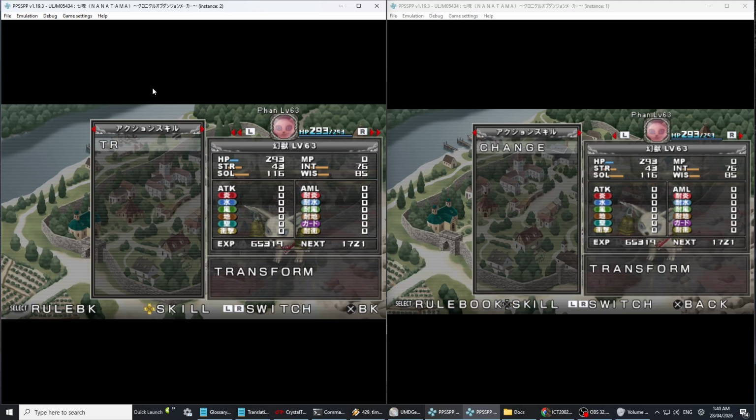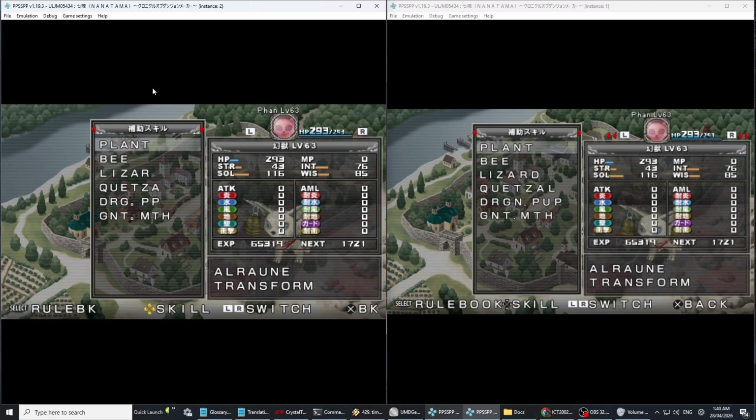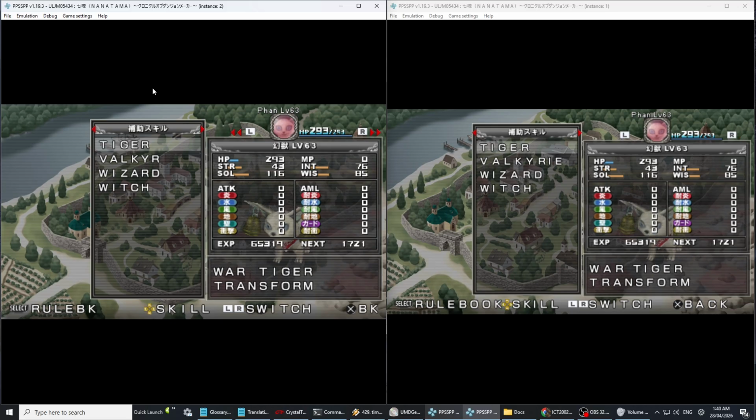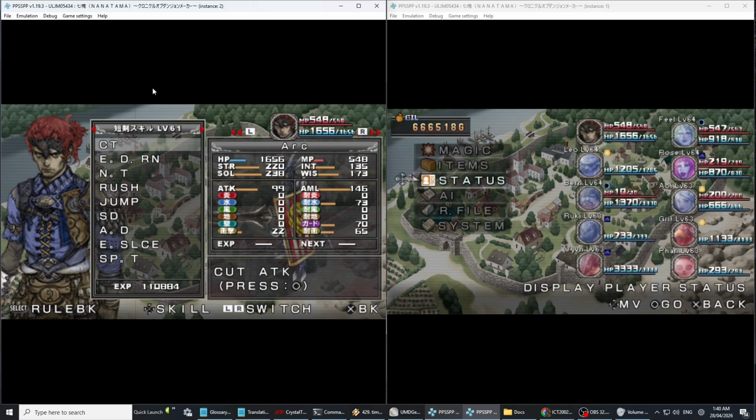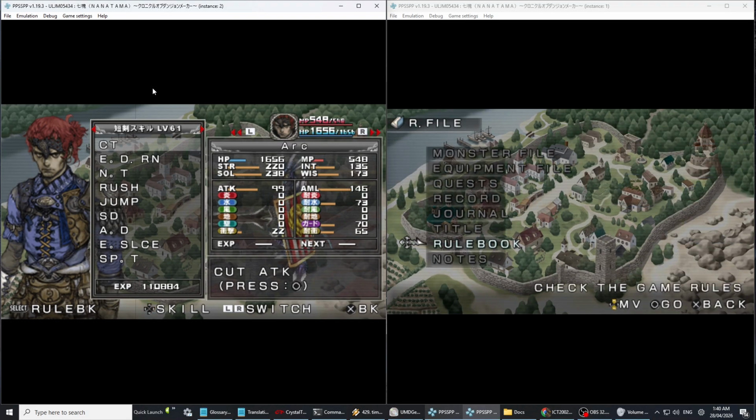Here's one big one, like TR is now changed to change. The actual translation is transform, but first I think I didn't have enough letters to do transform, even with the expansion. But slightly fuller descriptions and things. And that is for the stat screen. Next we go into the R file screen.